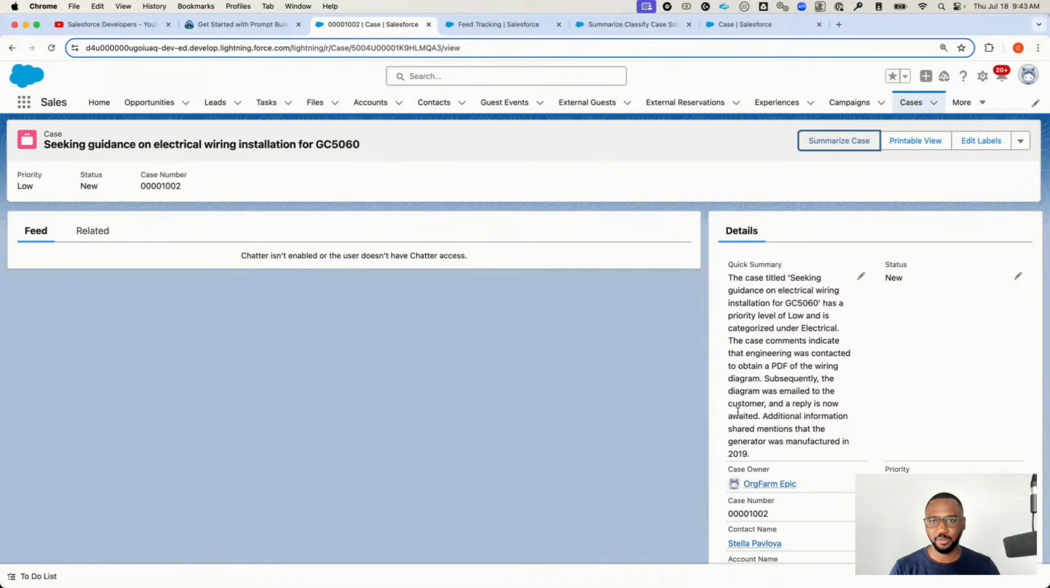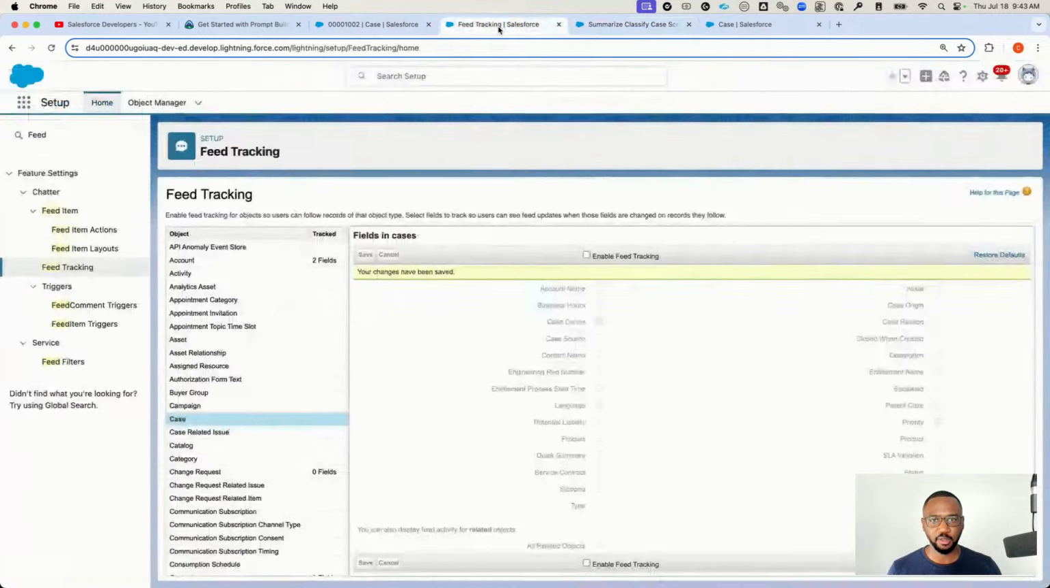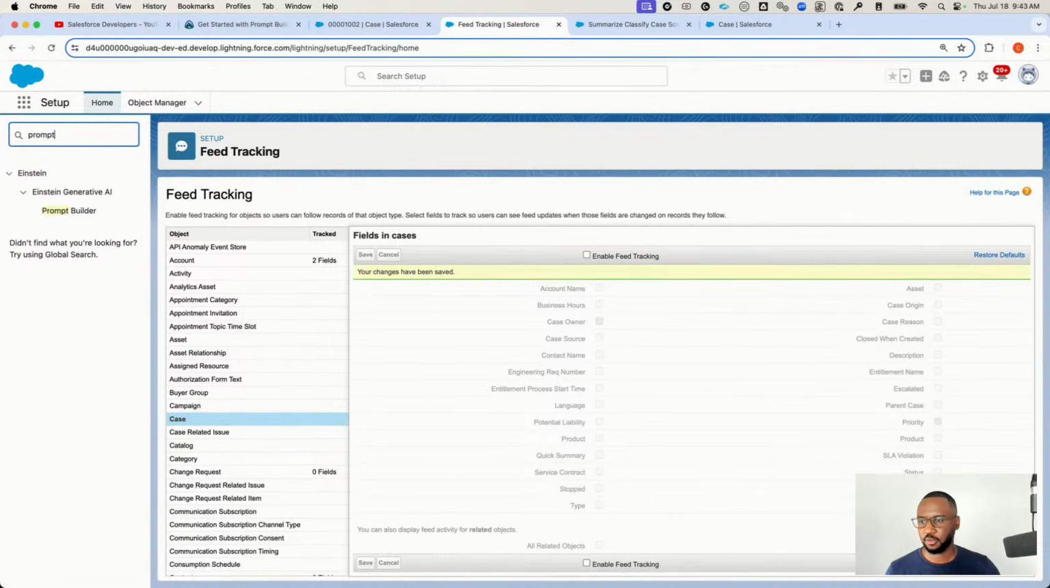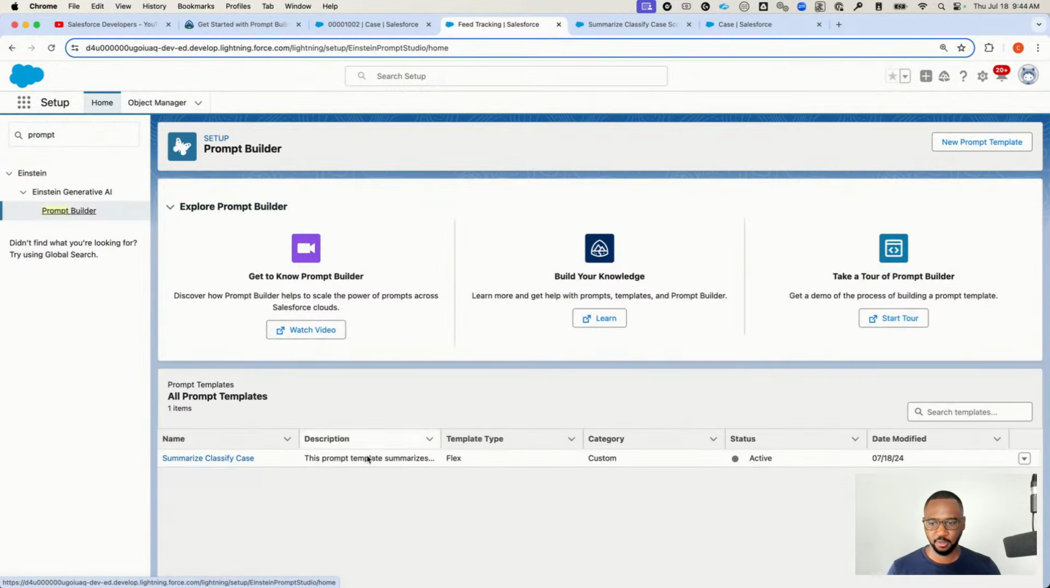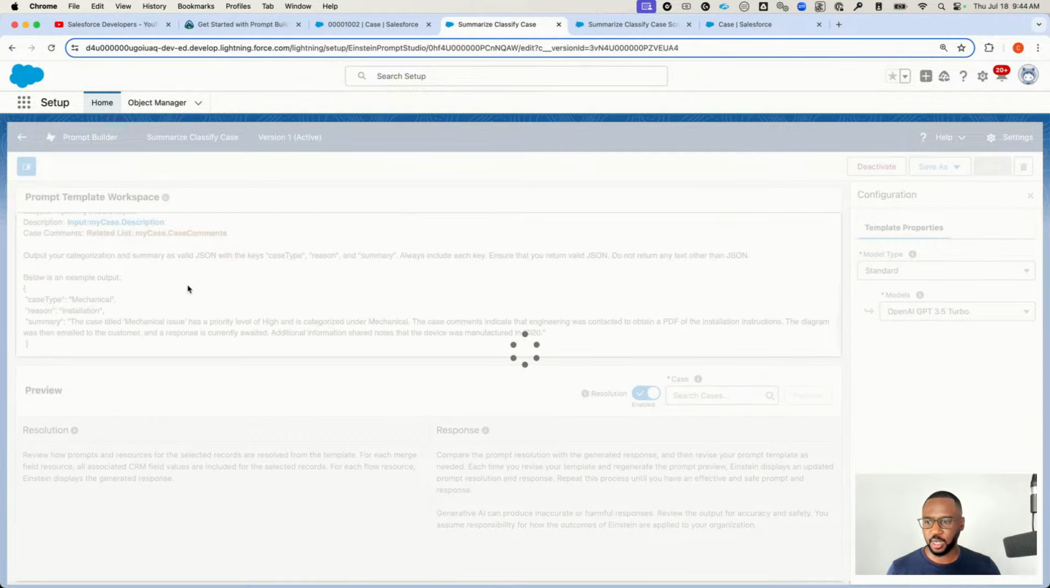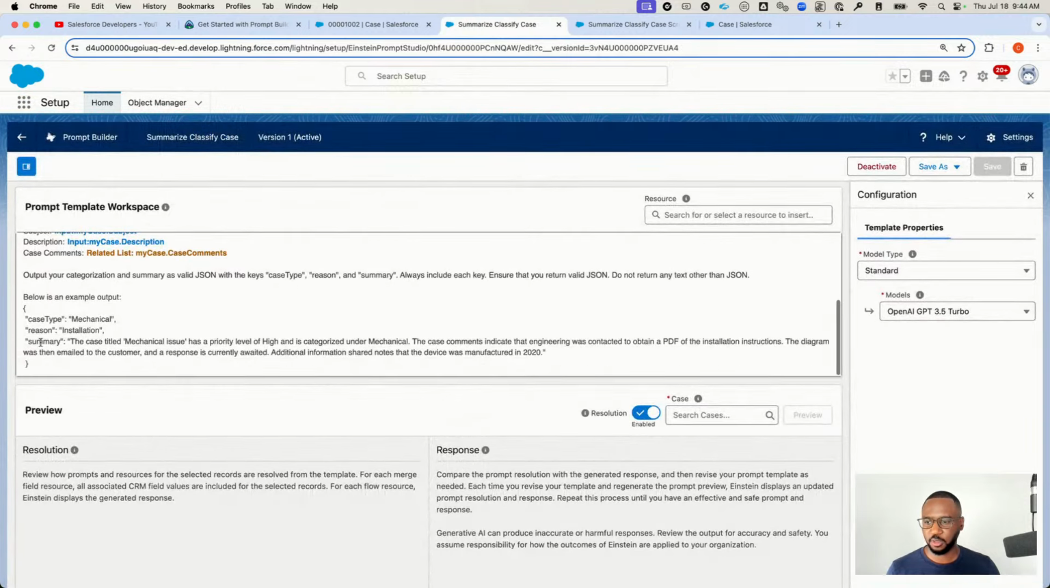So what did we learn today? We learned how to use prompt builder to create structured output, JSON output. We did that here. Let's go find our prompt template. Let's go to prompt builder. So we learned how to use single shot prompting to show a large language model how to create a structured output. In our case, JSON.